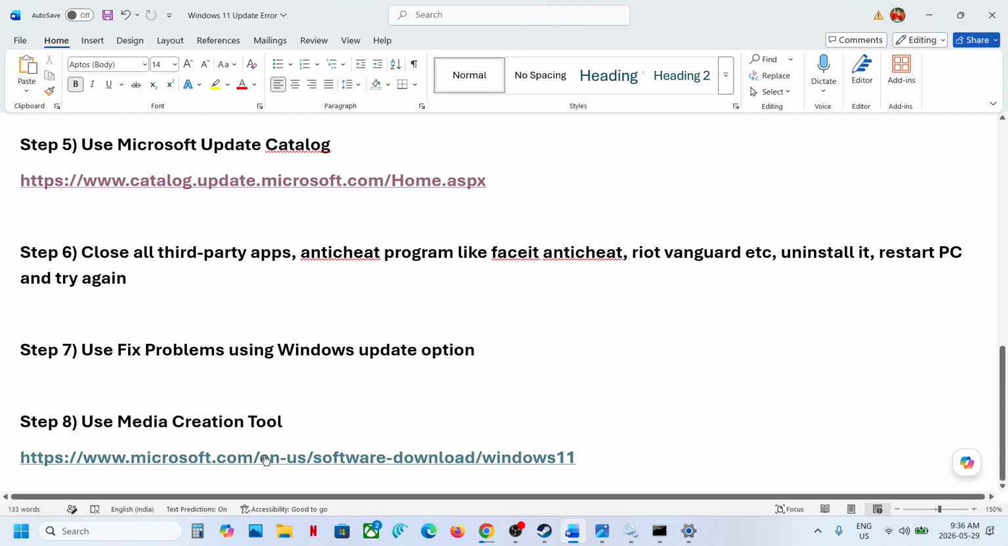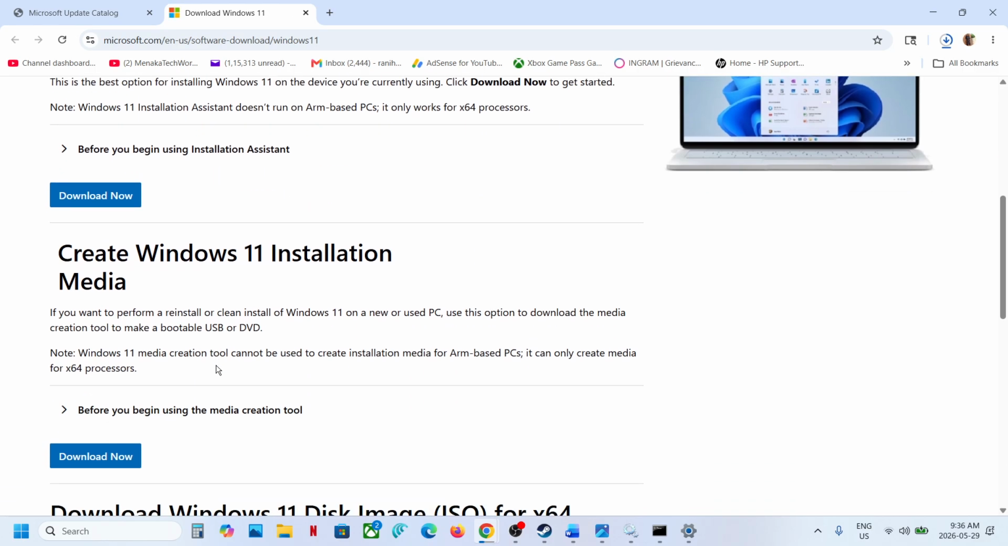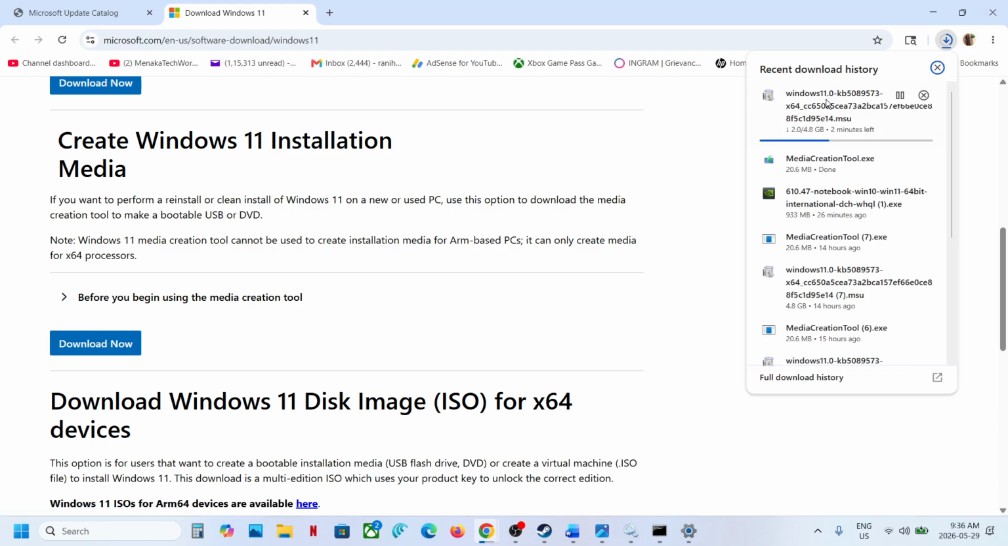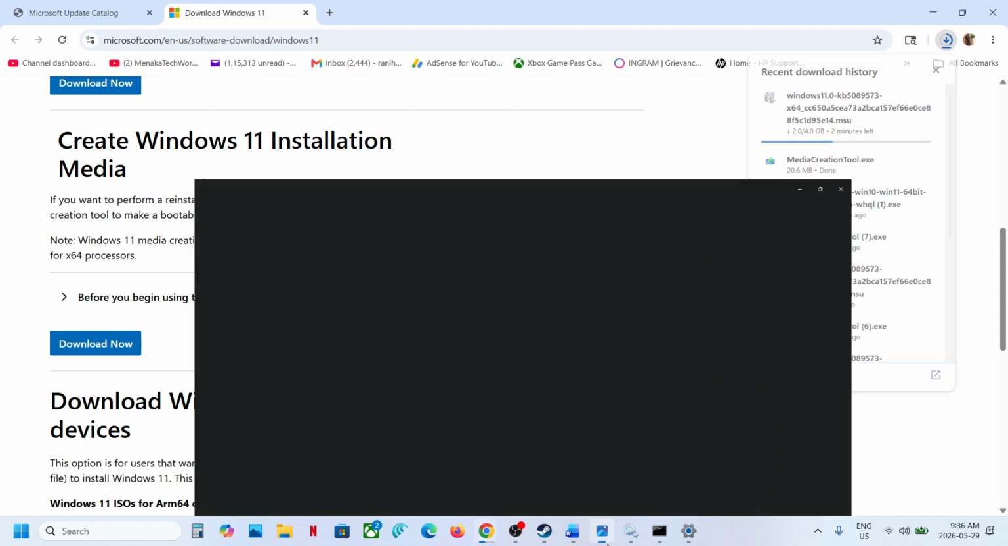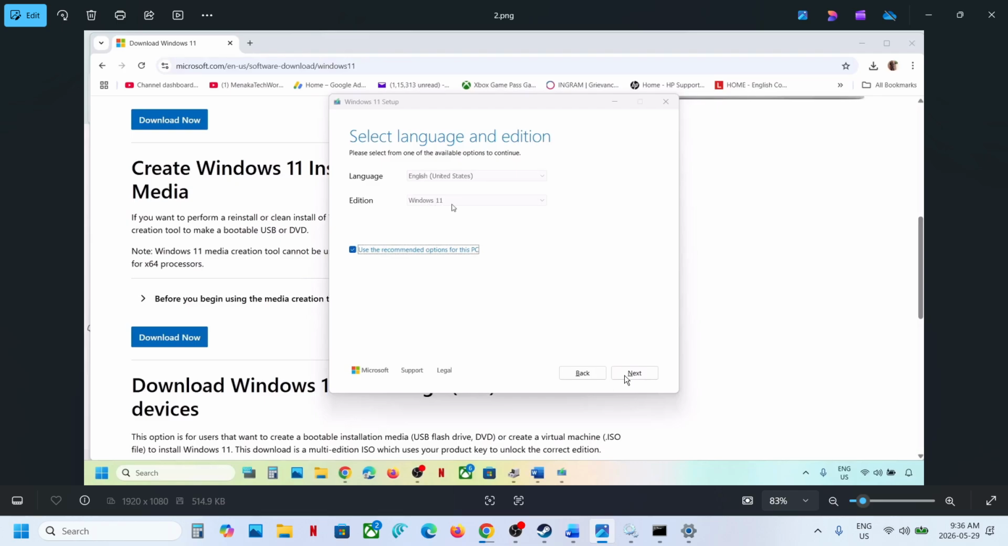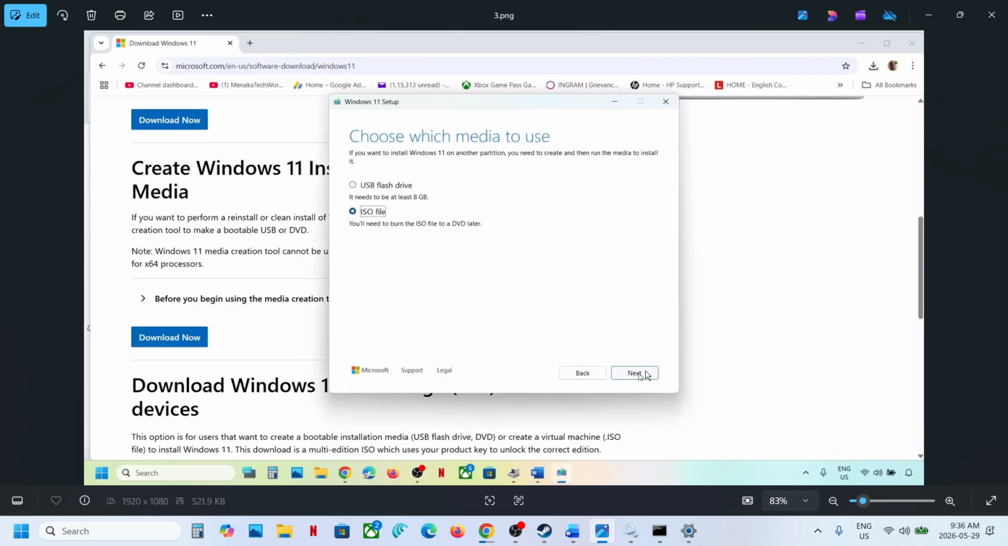The last step is to use media creation tool. Open this link in a browser. It will take you to Microsoft website. Scroll down. Here you can see media creation tool. Click on download now, and then you can run this exe file. And then click on accept over here. By default, Windows 11 will be selected. And click on next. Select ISO file over here, and then click on next.